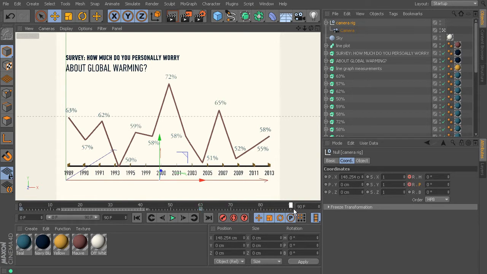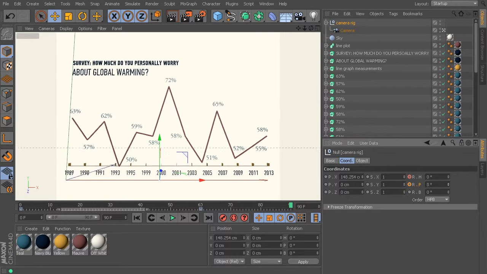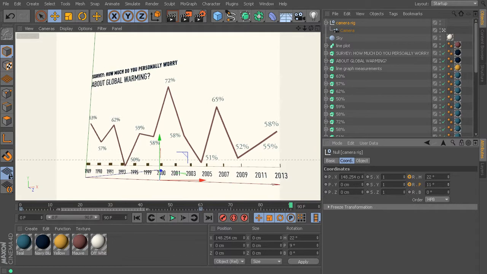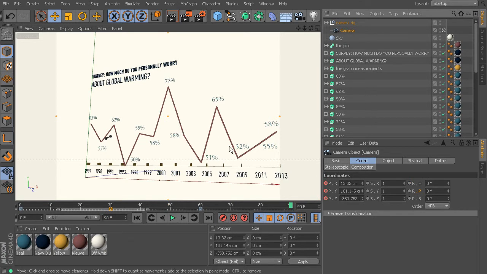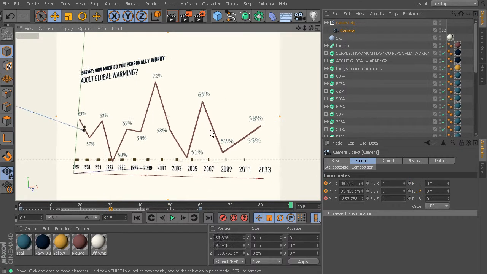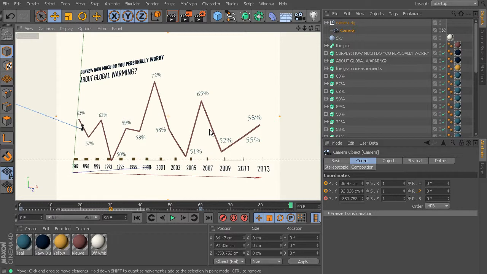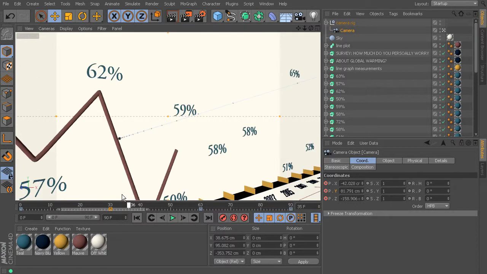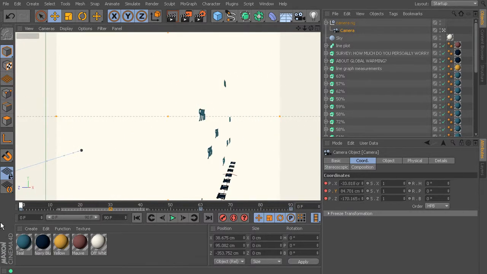And then we'll come down here to frame 90. And I'm going to rotate this around like that. Okay, and then we'll set those two keys. I'm also going to go into the camera, and by this point I want this to be up a little bit more like that, and we'll key those two positions in the X and the Y. So let's just hit play and see what it looks like.